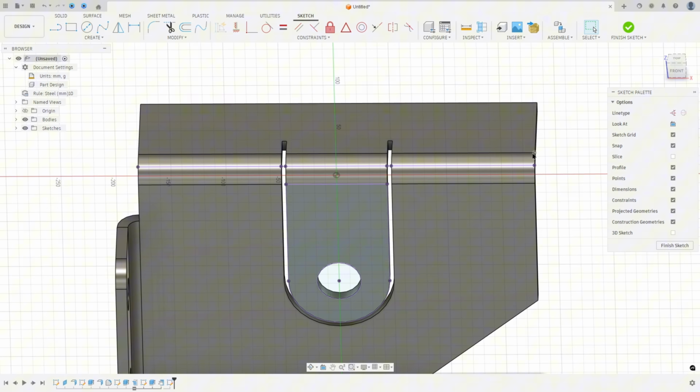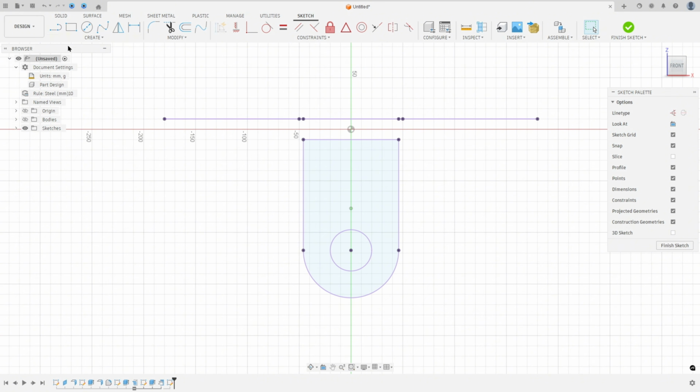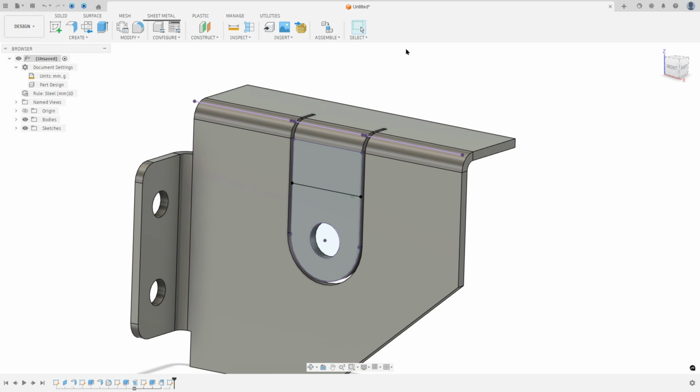And press OK. I will hide this body a little bit. And here select line. Make a line here. And go to sketch dimension. The distance between this line and the face here is 70 millimeters. And finish the sketch. Show this body here.